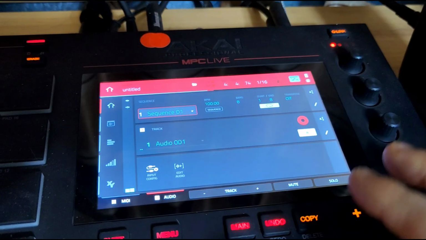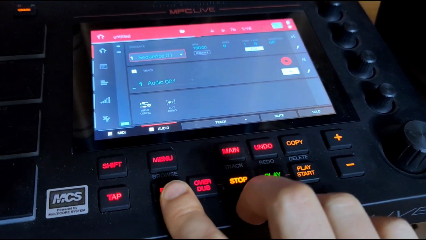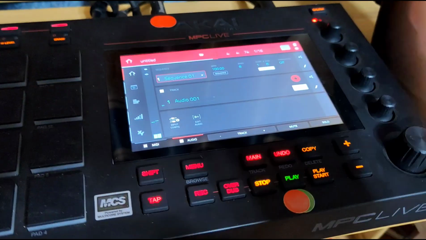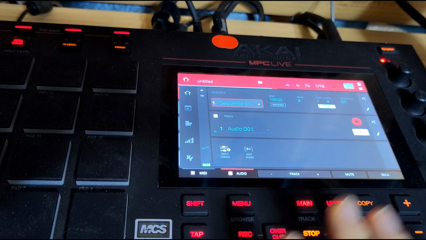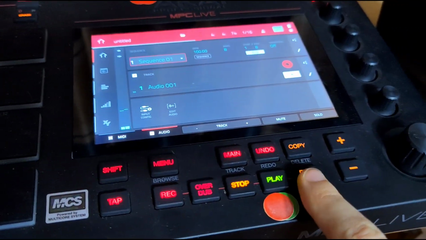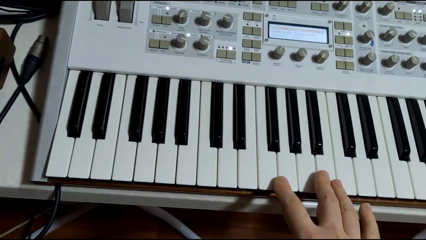So we're going to do audio track 1, and I've got a really simple melody. It's not going to sound great with this beat, but that's not the point. The point is just recording it in time. So we're going to hit record, we're going to hit play start, we're going to go over here.